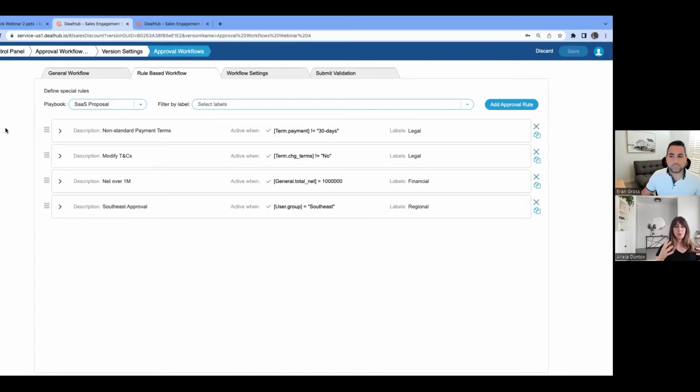Maybe there needs to be an approval by the CFO for a certain amount of net in the deal, things like that. You can even take it one step further and say, hey, we're going to go regional, right? Like this person is responsible for all quotes within a certain region. We want them to be able to take a look at them before they're fully submitted. So this is really where rule-based workflows truly shine. All right, let's try to build one together, and then we'll review some of these examples.